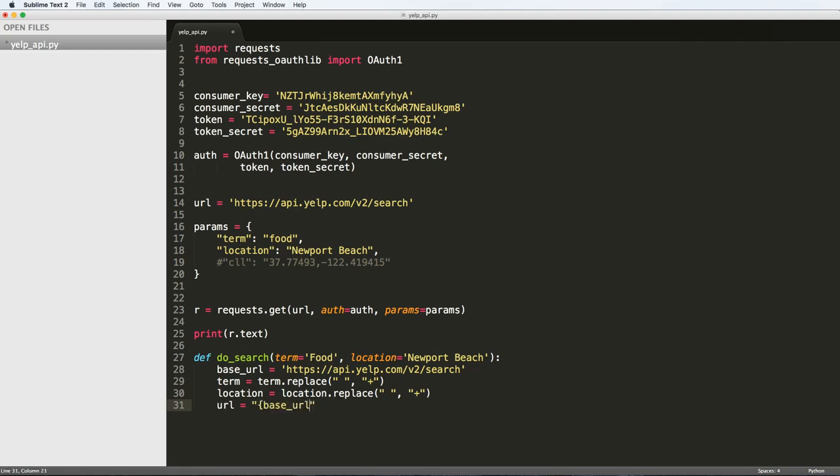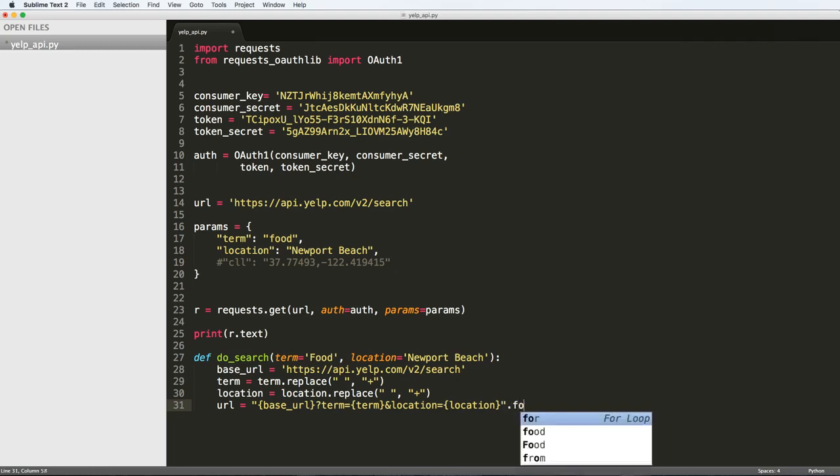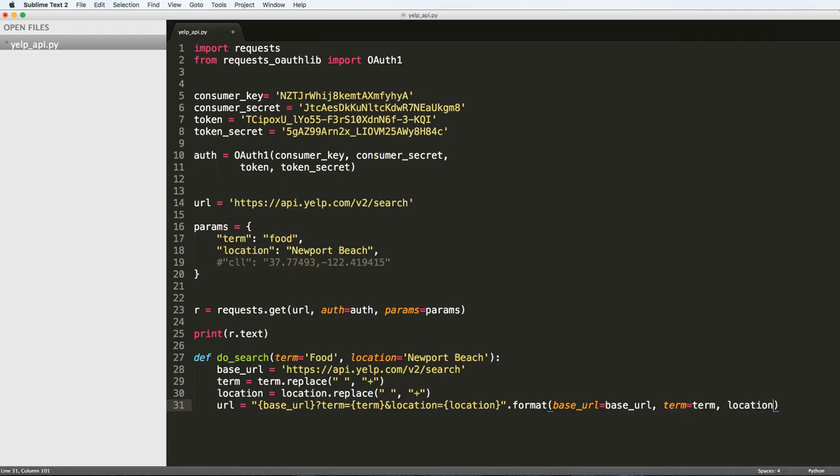And then we're going to do the final URL, and we're going to set it equal to the base URL, and then question mark term equals curly brackets term. We're just doing some string substitution here. Put that equal to the ampersand, and location equals, again, the curly brackets of location. And let's add format. And then we do base_url equals base_url, term equals term, and location equals location. Okay, so let's go ahead and just space these out a little bit differently.